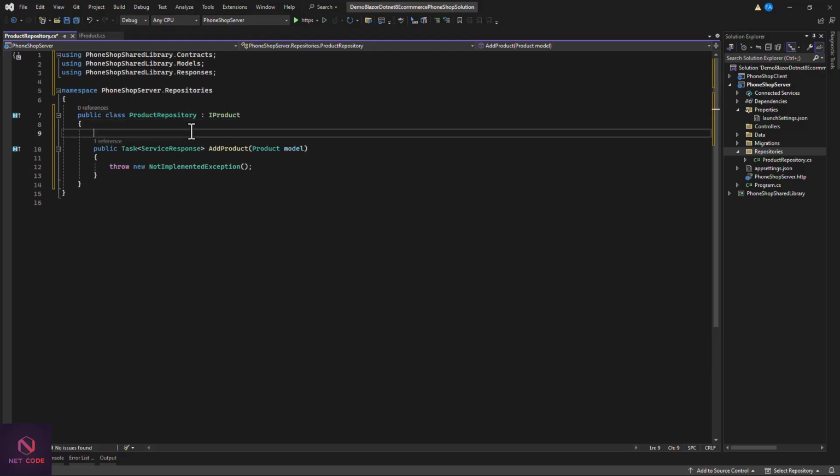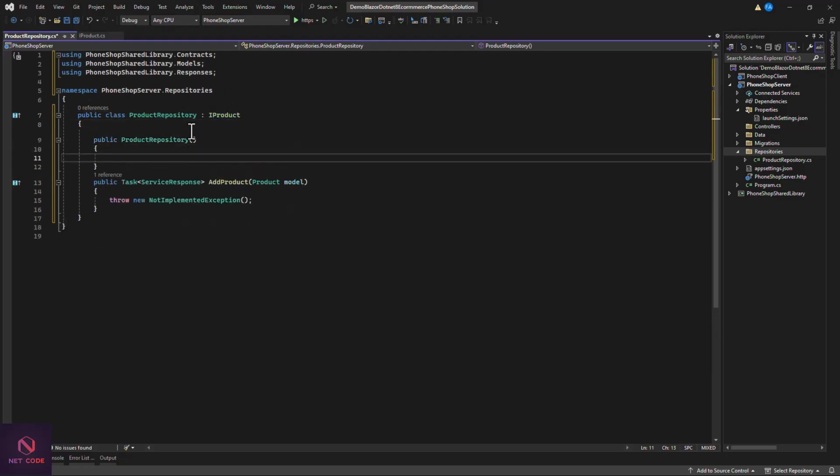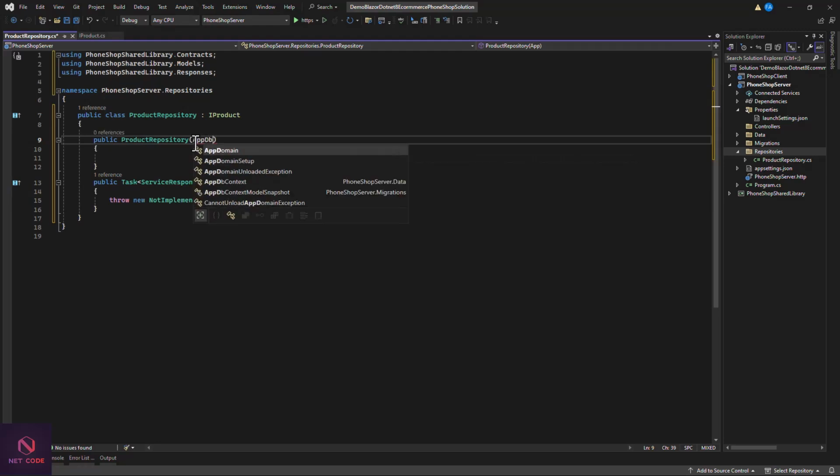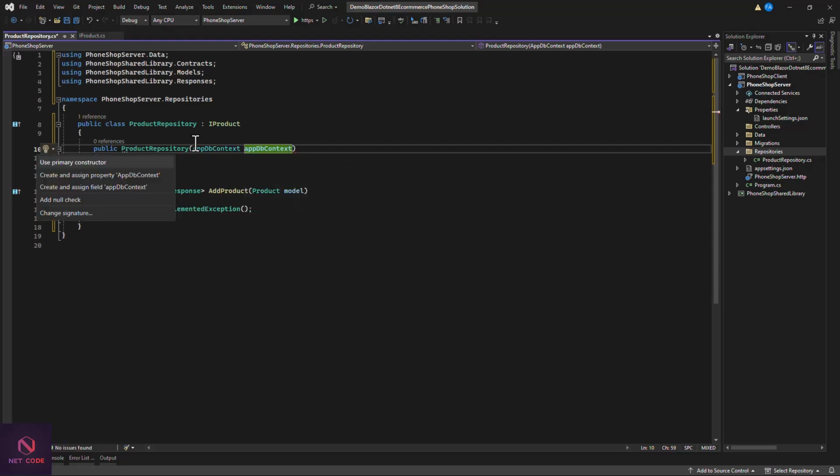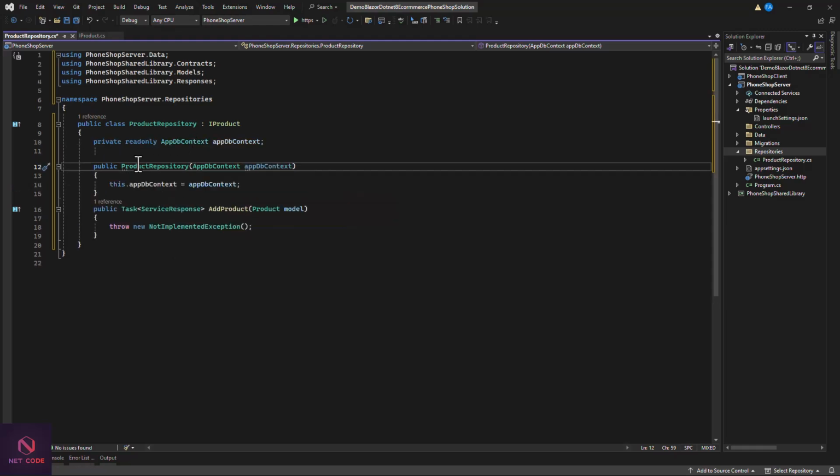We have to create a constructor so we can inject our AppDbContext class. Create an instance, let's inject this. Let's create and initialize this, so create and assign the field.